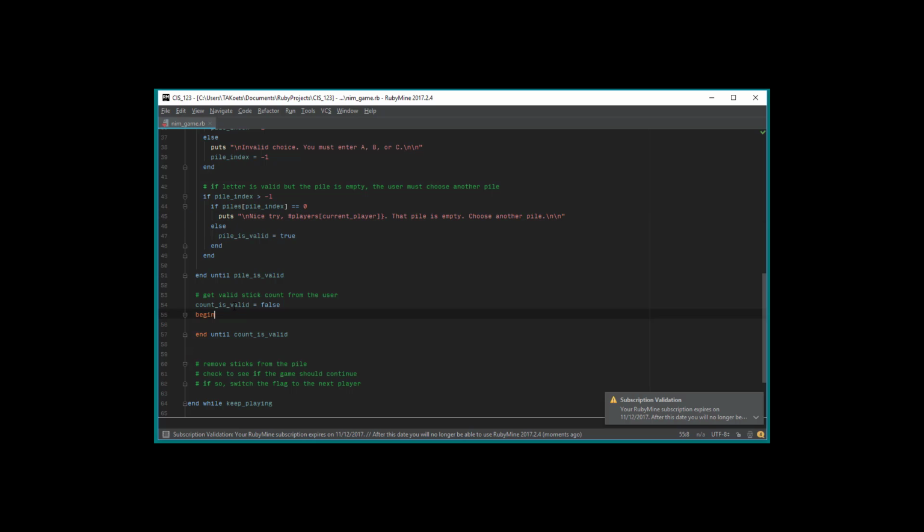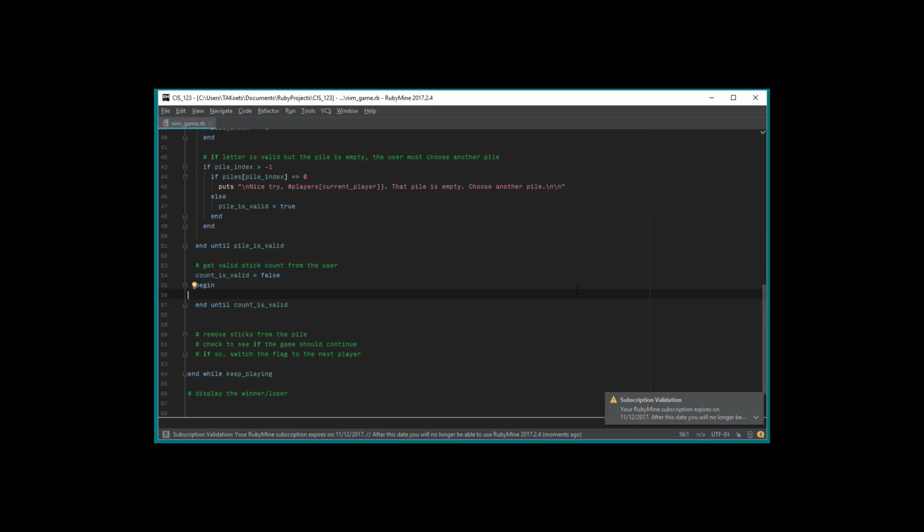Now I need to do the same thing for the stick count choice. So again, in this next section here, I'm going to print out how many sticks do you want to take from pile choice, which will be A, B, or C, question mark.